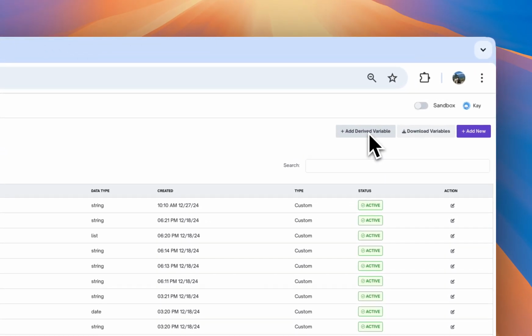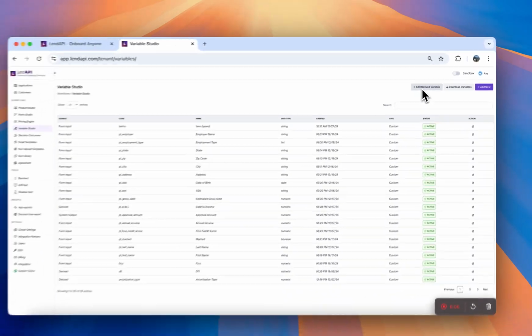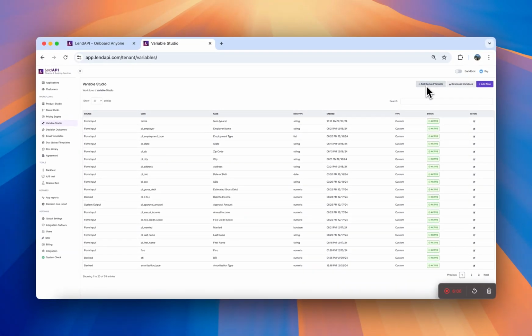And then finally, the last variable type is what we call our derived variable. Our derived variable is very unique to LendAPI. The derived variable is an actionable variable, meaning that you can utilize this and actually create mathematical expressions and formulas to be able to go in and retrieve different variable types and pieces as you go. So with that, let's get started.